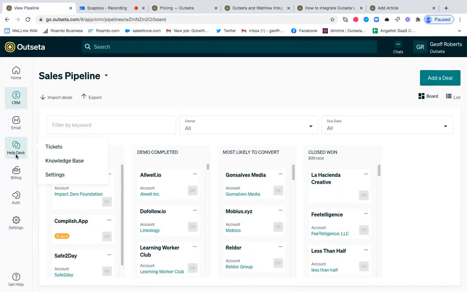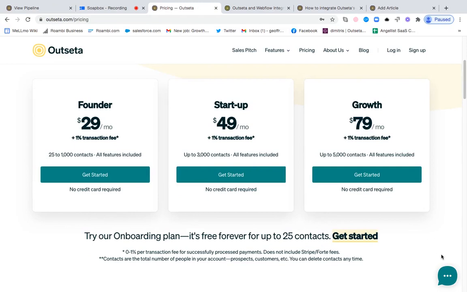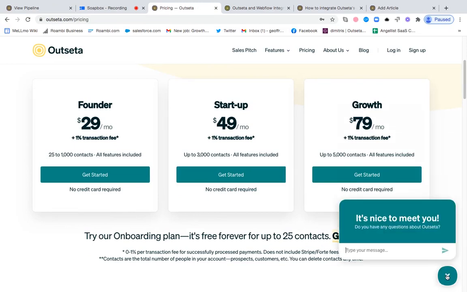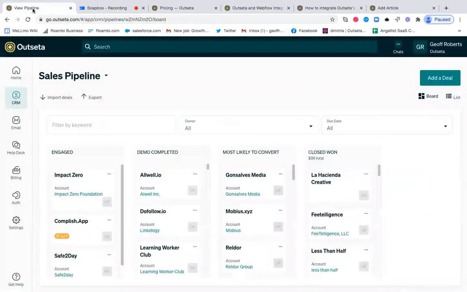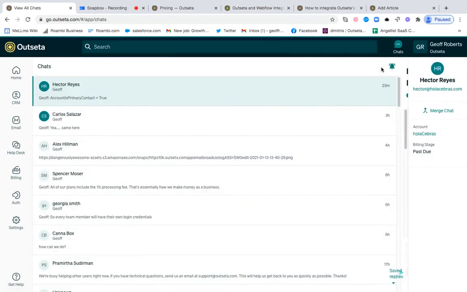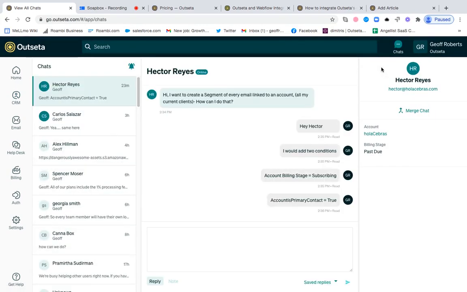Last but not least, in the help desk area, we do offer live chat functionality as well. So if you're on our website, you can start a conversation with us, and incoming messages are going to show up within Outseta up here in our chat interface. This can also be used specifically within the context of your website or product, so that users have to log in in order to start a conversation with you, so you can provide timely customer support when people are actively engaging with your site or product.